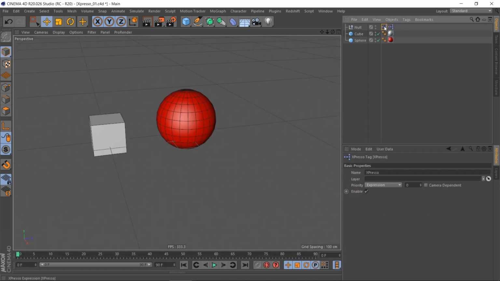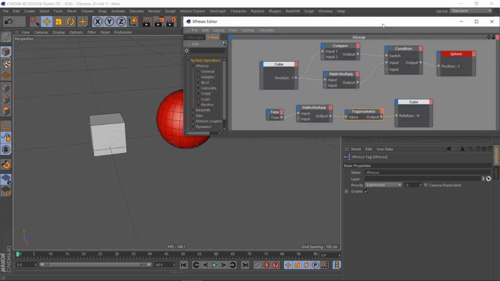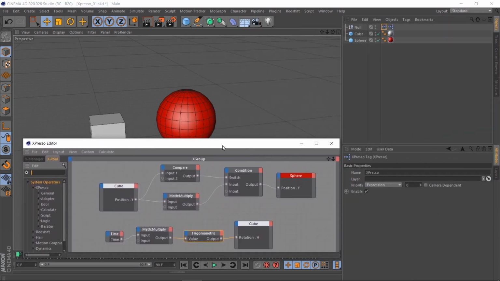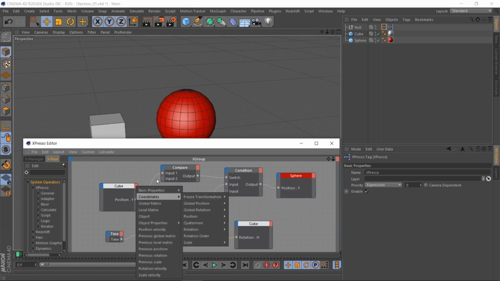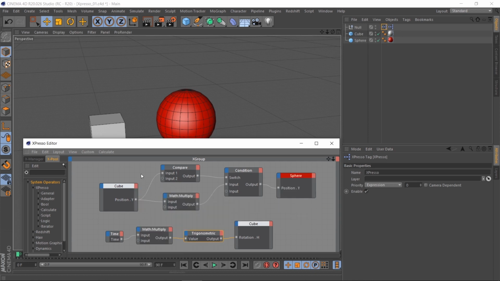Perhaps one of the most powerful tools in Cinema 4D is the Xpresso Visual Programming Environment, which is available via the Xpresso tag on an object. Xpresso allows you to control almost any object attributes through various logical and mathematical operations. In the Xpresso editor, elements are represented as nodes with inputs and outputs, and you can set quite complex dependencies by connecting them into block diagrams.